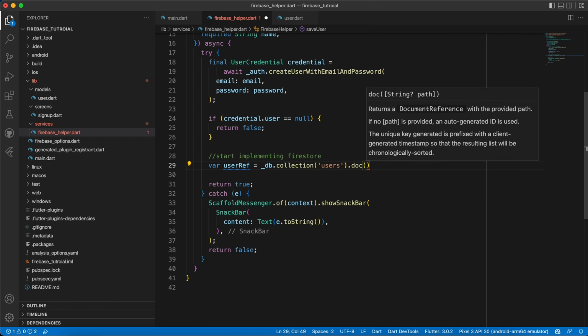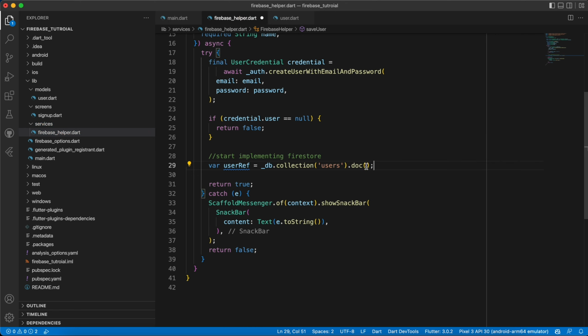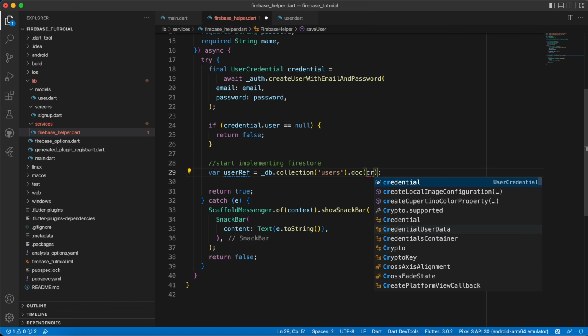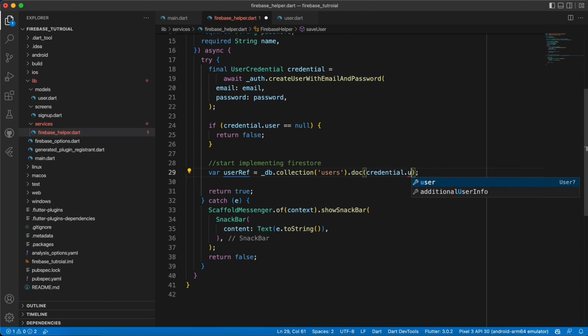So we can say users.document, and here we need to provide a document. Now the document we will be using is the UID for the user. That's why we made sure if the user is null, we're gonna stop. Otherwise, we are going to continue. So we're gonna say credentials.user.uid. Okay, we can force unwrap the user since we already checked if the user is null, we're gonna stop.